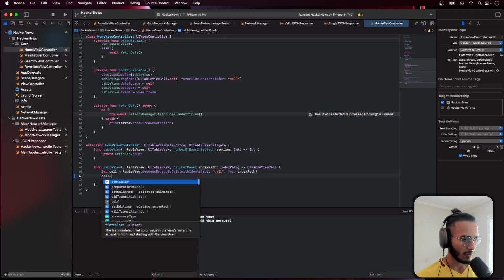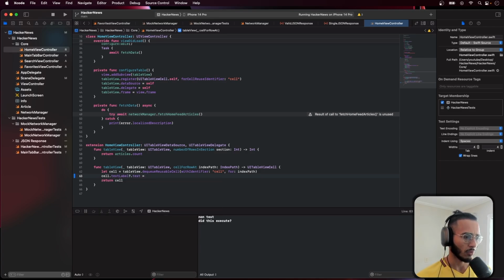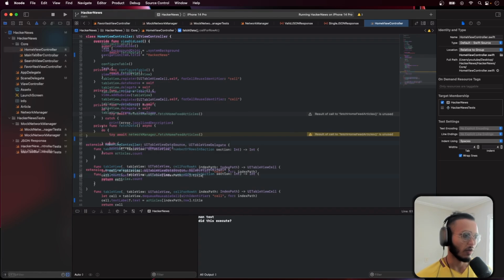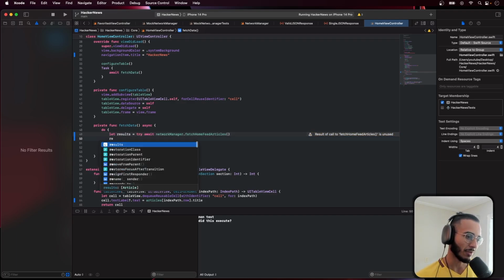Cell dot text, I think it's, and then dot text equals, I think, dot title. Oh, we're fetching the data. We're not even doing anything. Let results equal that, and then results is an array of articles.